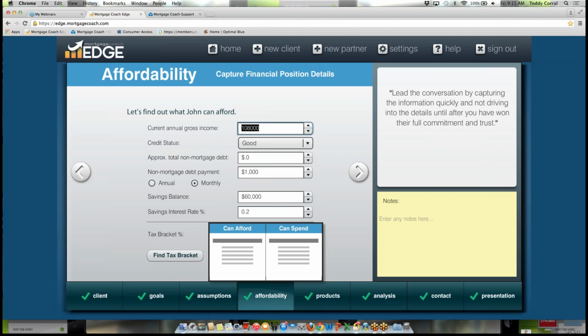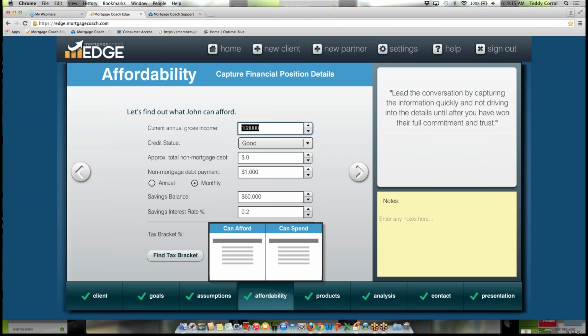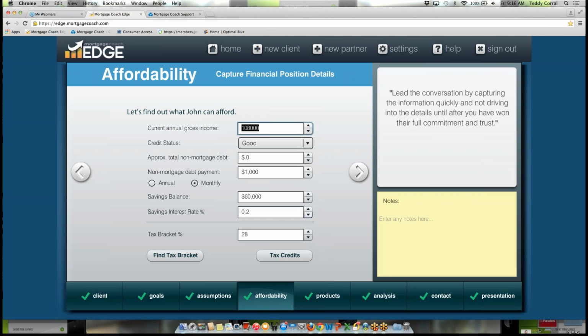Another way to look at Mortgage Coach Edge, the Edge platform we're in here, is that if you break it down into a simple three-step process, it really helps you understand your flow, okay? The flow of how you create that total cost analysis for your clients. So I like to break it down to where client goals, assumptions, affordability is step number one, all my clients' information. And then I can do my job and perform and present to them their loan options, their finance options.